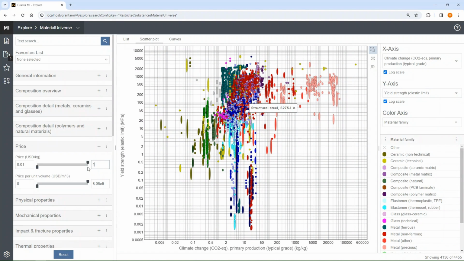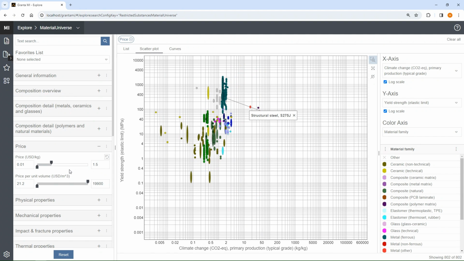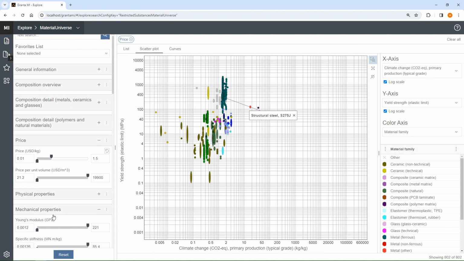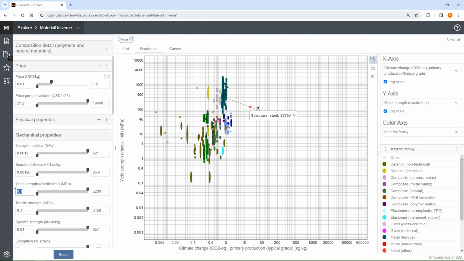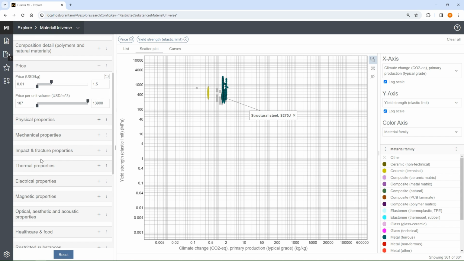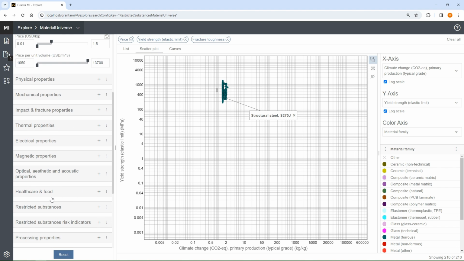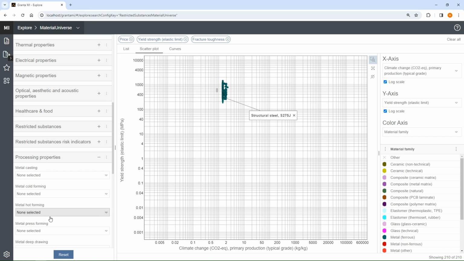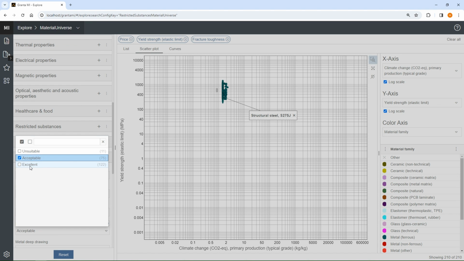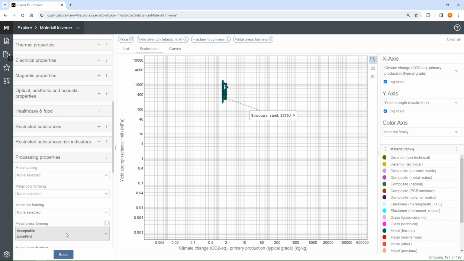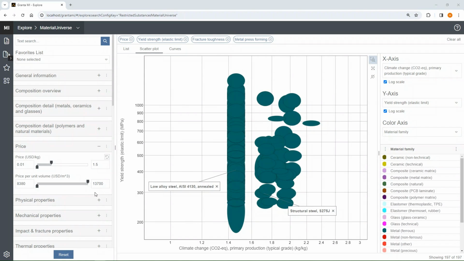A maximum of $1.5 per kilogram of material, a yield strength similar or better than the reference material. We also want it to reasonably resist crack propagation, and for this material to be formed by stamping. A bit less than 200 materials have passed the criteria.